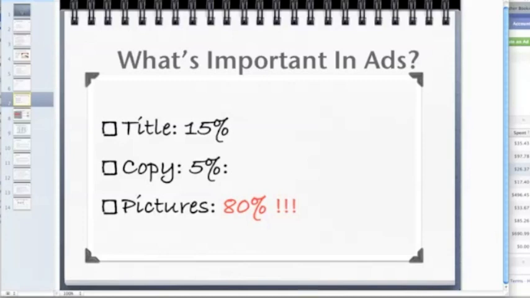get people gung-ho about clicking their ads, but I have to tell you, on Facebook, what you write is by far the least important thing. Your title probably takes up about 15% of what's important, and then your pictures really are what's going to make the difference in your advertising.